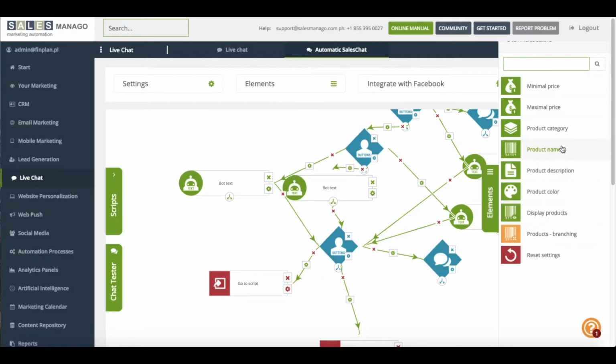Product name is used to let users ask about a particular product by name. If the name of the product is complex, likewise, a user will have to enter at least one of the words included in the name. The product description is used to let users find a product by typing words used in its description. The product color will allow them to find it based on the color of the product.